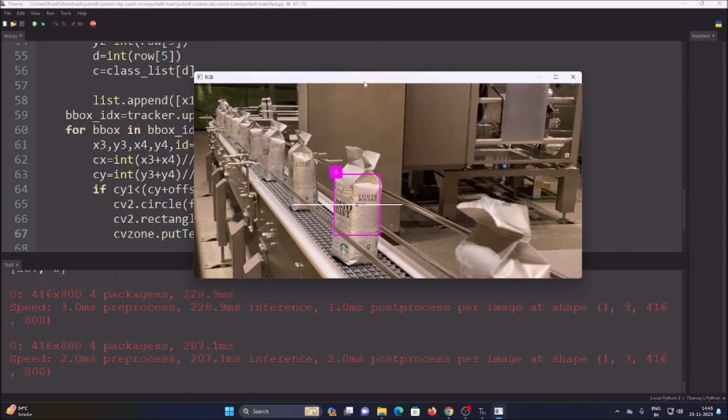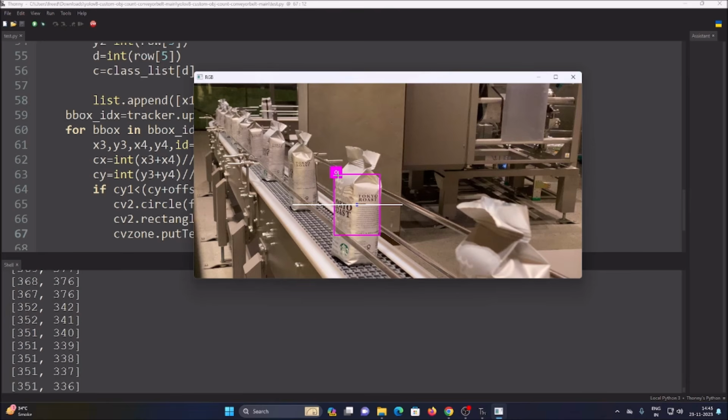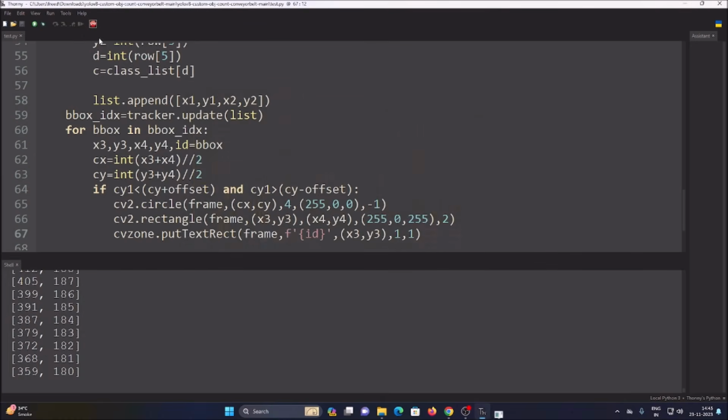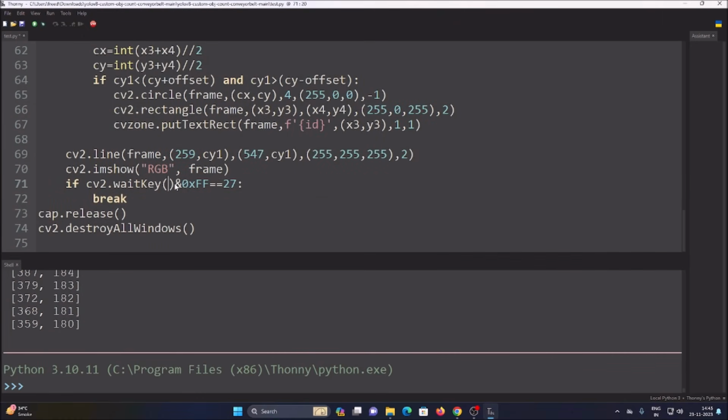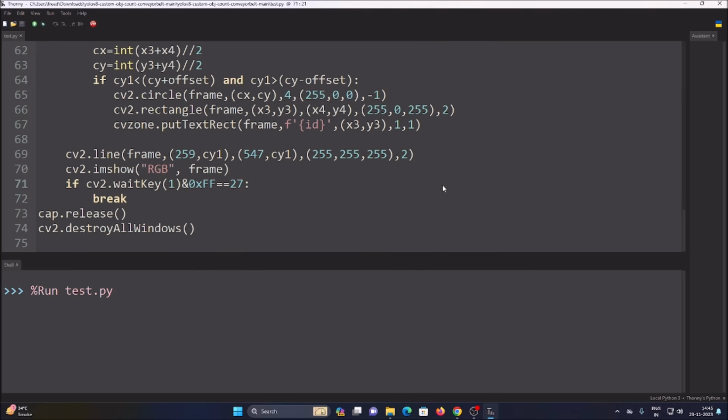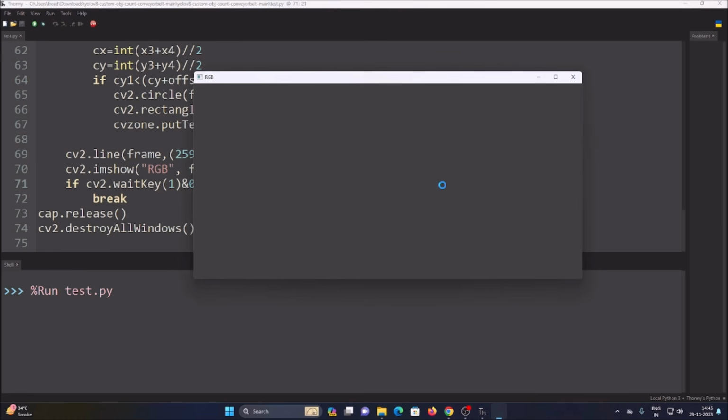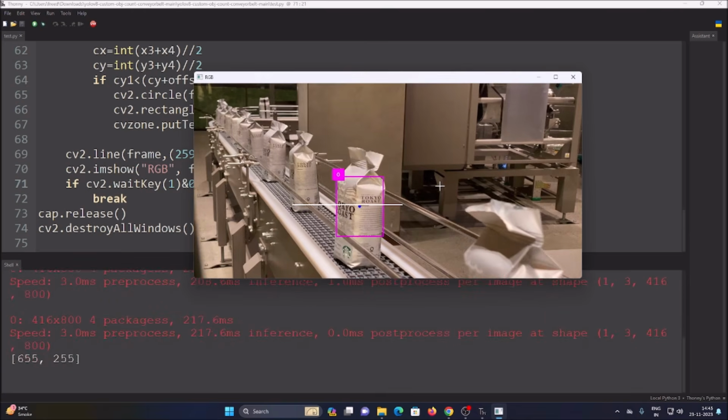Watch, here it is. For this package, as you can see, if this package's center point touches the line, then we have a pink color rectangle, ID 0 and the center point. So now let me start the while loop here. 1, save the code, run the code. Now we started our while loop, and watch.